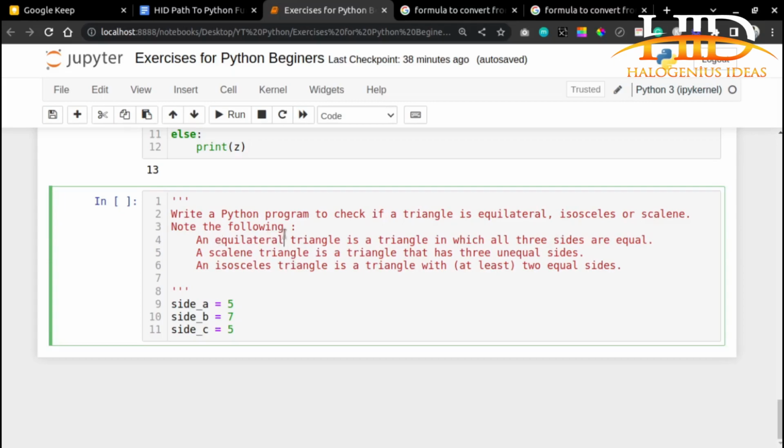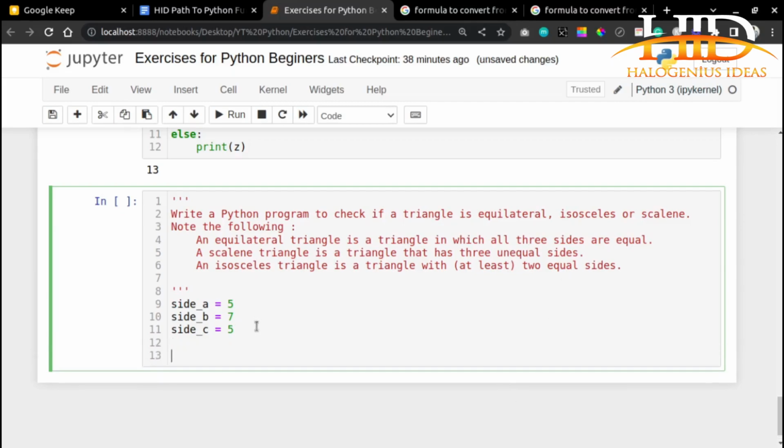Moving on, let us test if it is an equilateral triangle. For us to test, side A must be equal to side B, side A must be equal to side C, and side B must be equal to side C for it to be an equilateral triangle. A triangle can be scalene and isosceles? Okay, at least two of them are equal. No, a triangle cannot be scalene, equilateral and isosceles at the same time. So it's not possible.